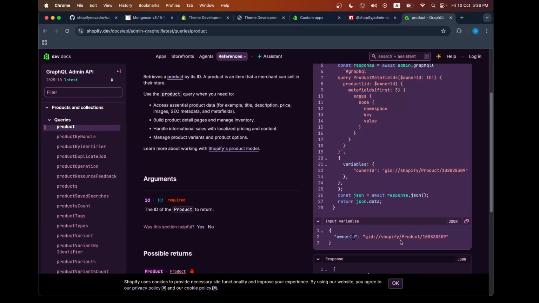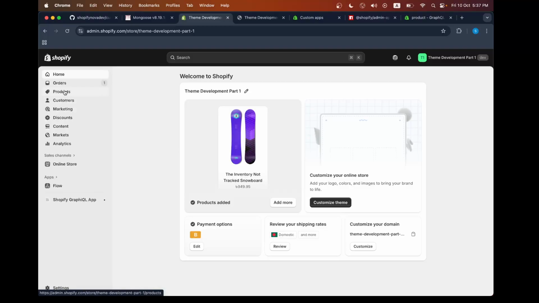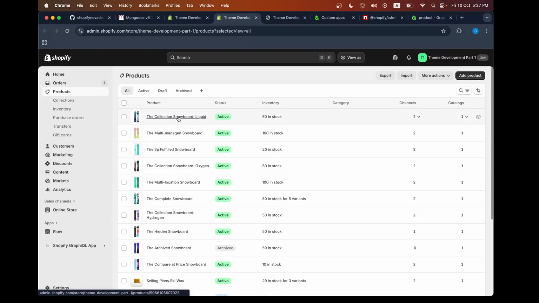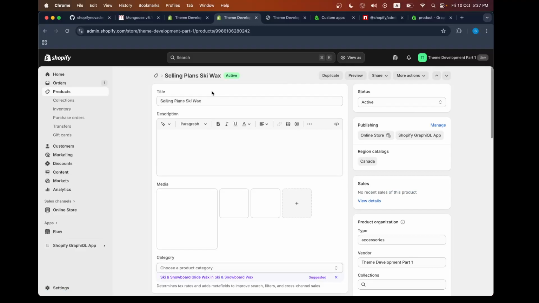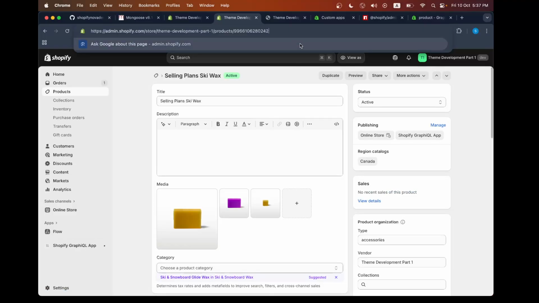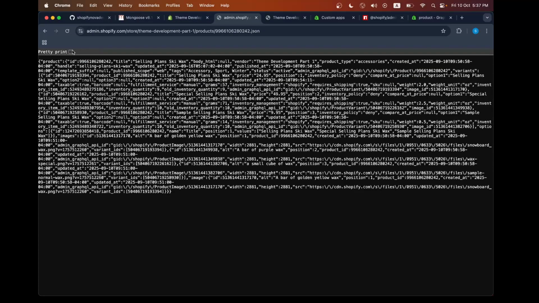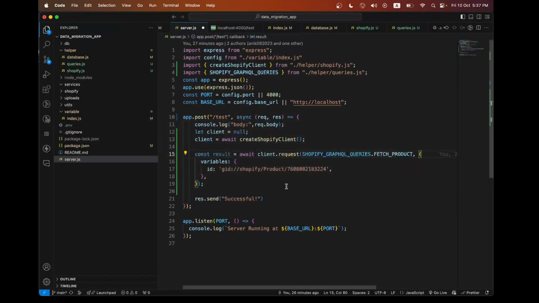This is the ID. So where can you find those IDs? From your admin API dashboard you can see the products, and inside the products go to any product, like this selling plan one, and when you type JSON here, you can get a global ID. This is the global ID. Just copy it and use this ID here.